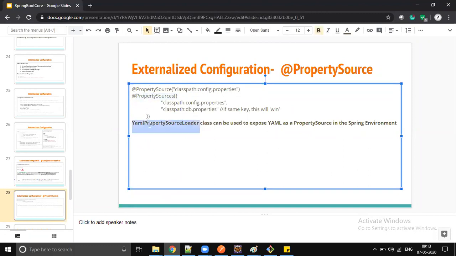So you need to configure the YAML property source loader programmatically, right? For YAML, we don't have such support. Only for properties files do we have that support. But if you want to load any file which is not application.yaml, then you must provide an implementation for the YAML property source loader. So this is all about loading customized properties and customized YAML files.